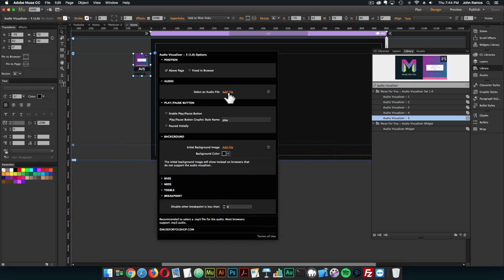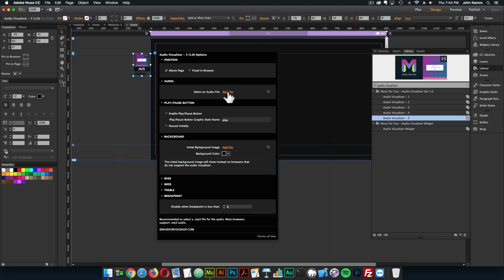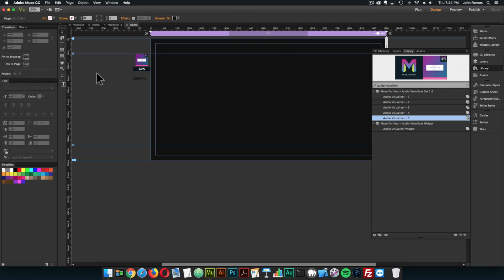Okay, so I'll quickly add an audio file. So here in the audio section, I'll select an audio file. So I'll click Add File. And here I have a few tracks. So I'll just select that. And it is an MP3 here. And just like that, we have an audio visualizer.